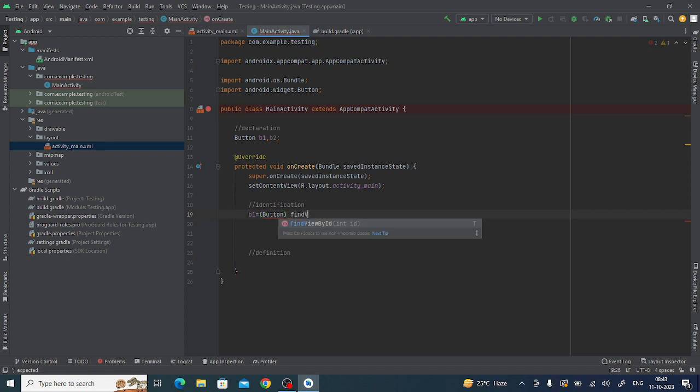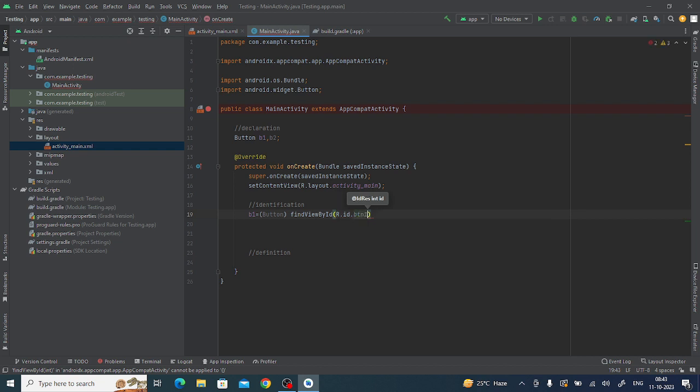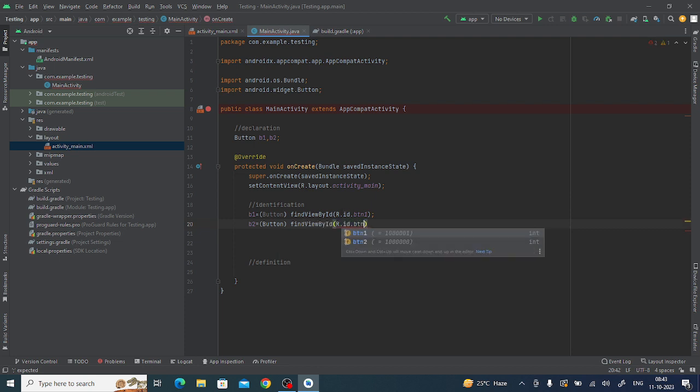findViewById is a predefined method to identify the particular button. That is R.id. followed by the button name we gave in the XML file, which we need to represent here: btn1. Similarly for the second button, b2 equals Button findViewById R.id.btn2. So button 1, button 2. The identification part is over.